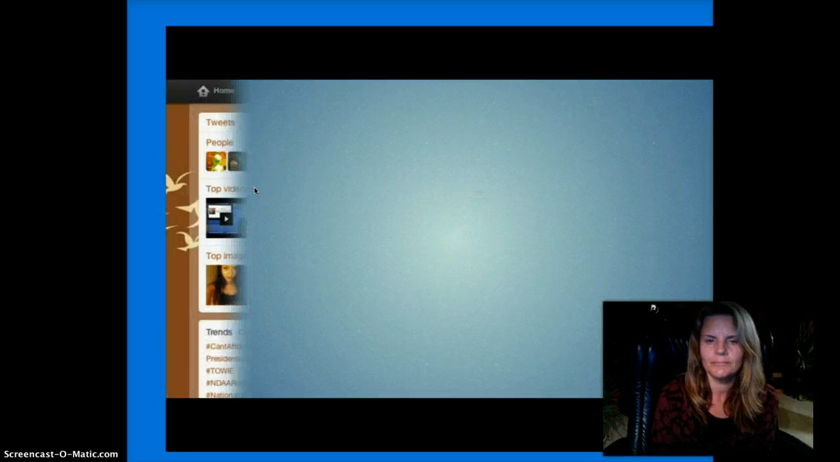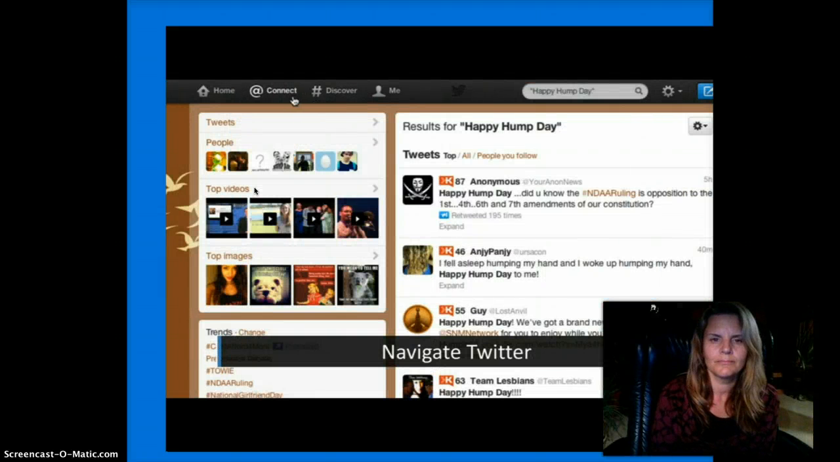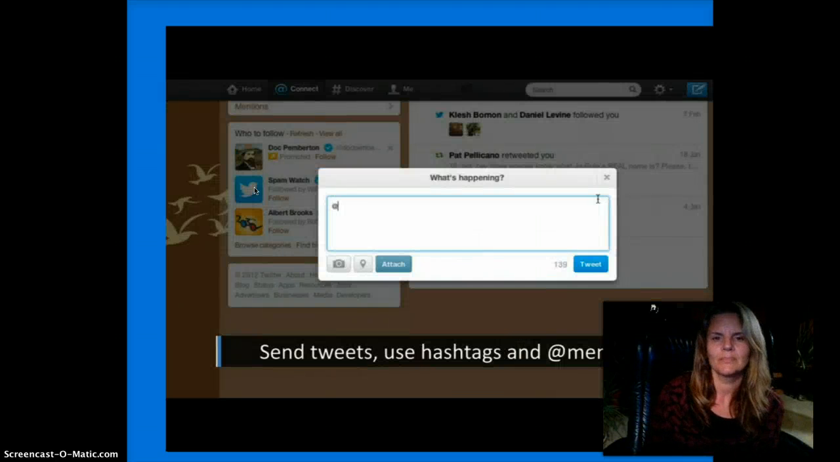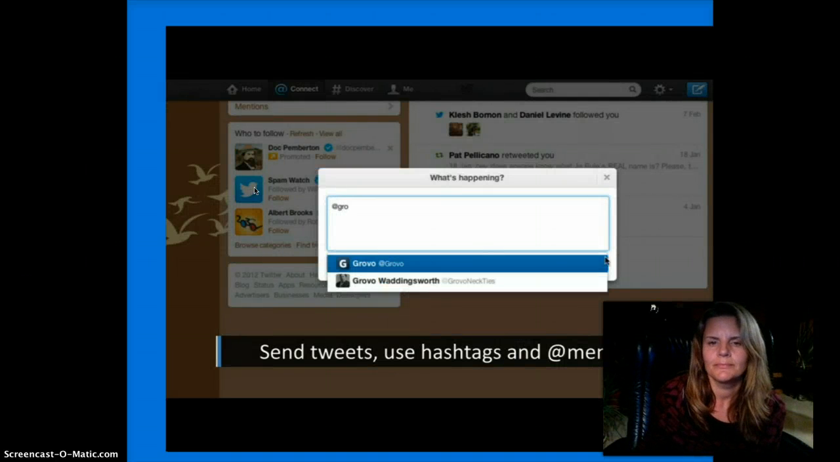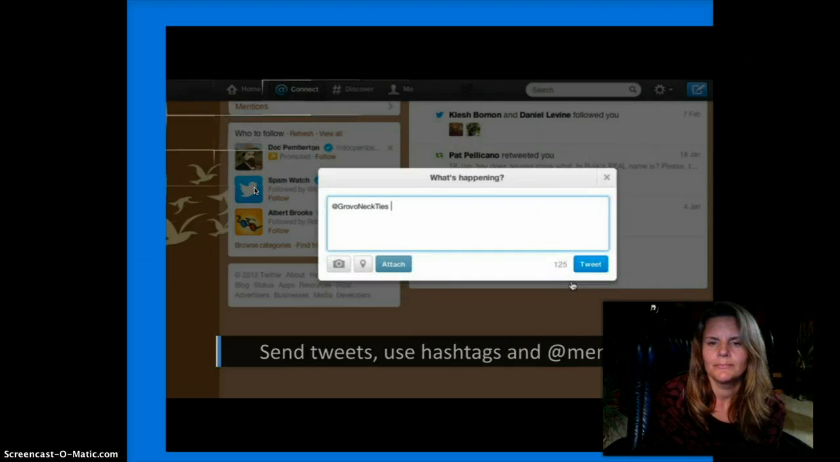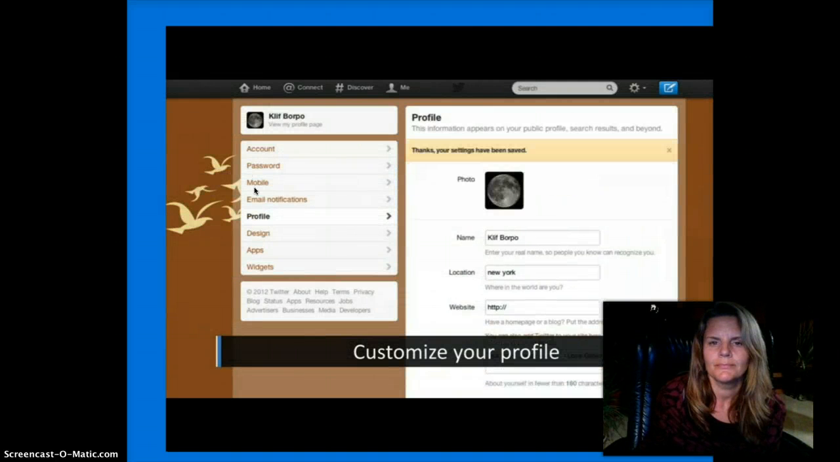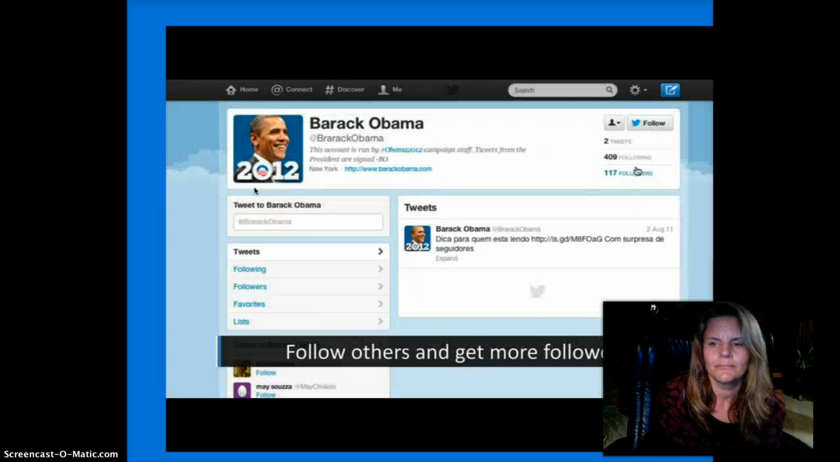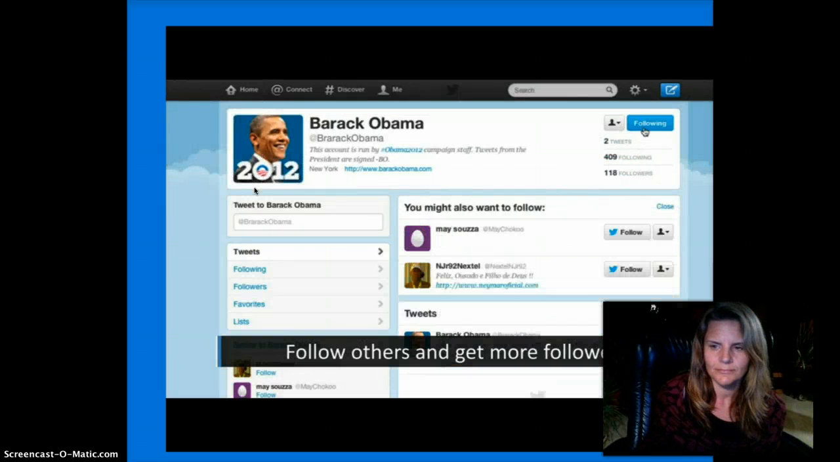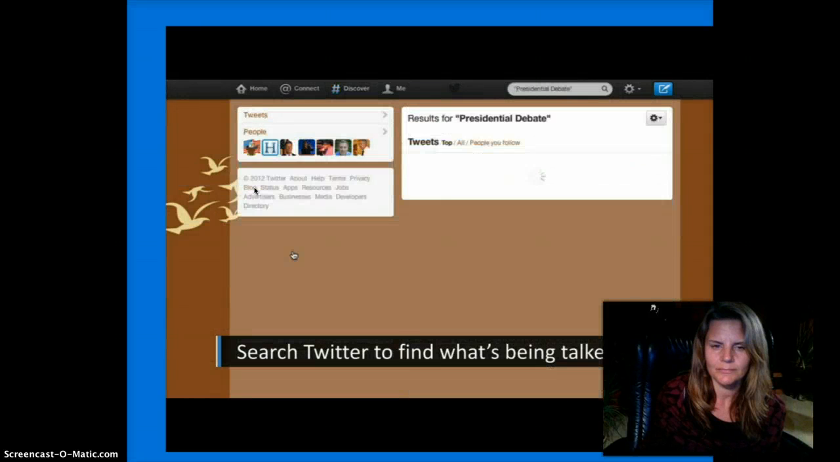Learn to navigate Twitter. Send tweets, use hashtags, and @mentions. Customize your profile. Follow others and get more followers. Search Twitter to find what's being talked about, and more.